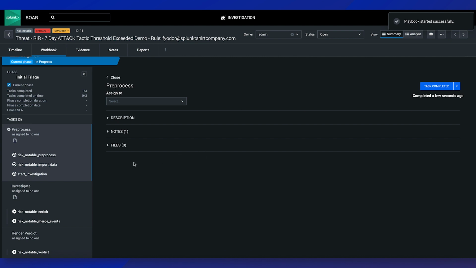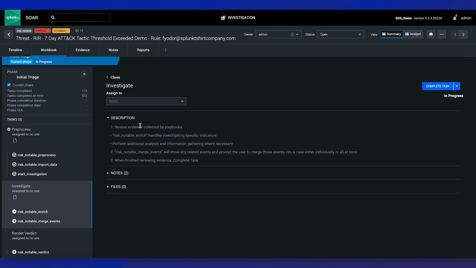So we can now move on to the next task, investigate. From the description, we can see that we need to run the risk notable enrich and risk notable merge event playbooks, and then click complete task. We run risk notable enrich, and then if we look at the notes and expand here, we have some information about the event already available to us.